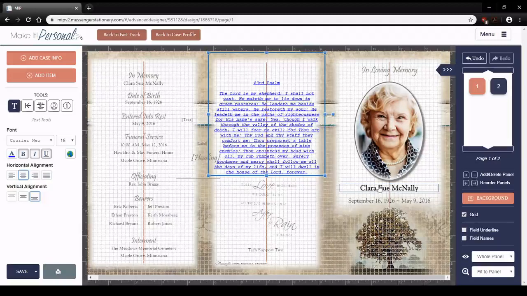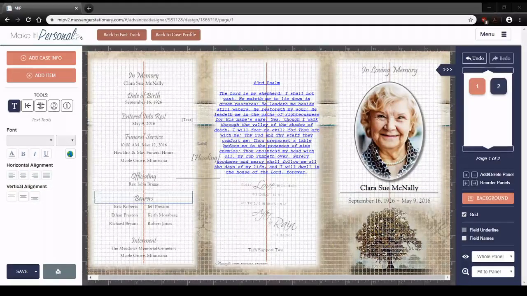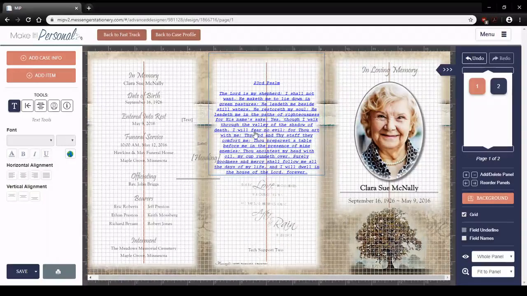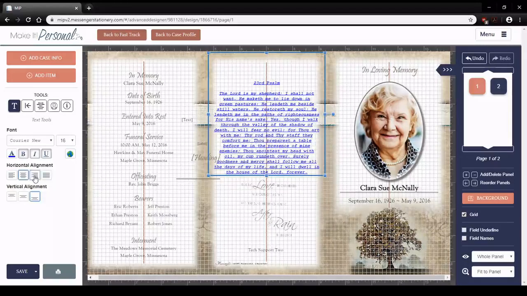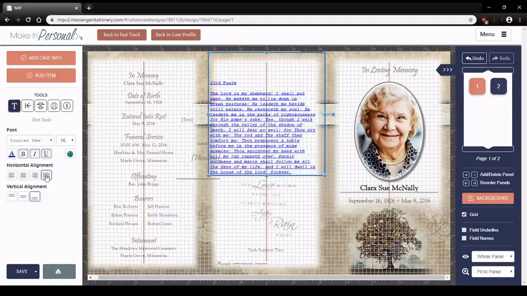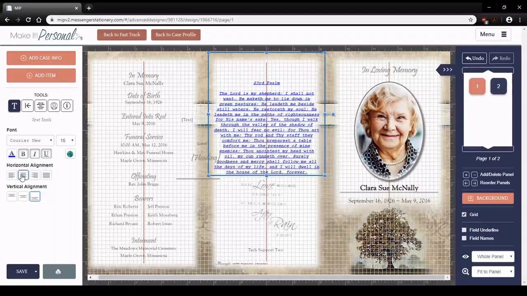If you want to underline one of these other fields, that's when you have to use the field underline to the right. And you can see that just turned it on. And with our text options, we also have the alignment options. If I highlight the obit again, I can do left justify, center, right, or block style. We'll set it to centered. We also have vertical, you can go top, middle, bottom.